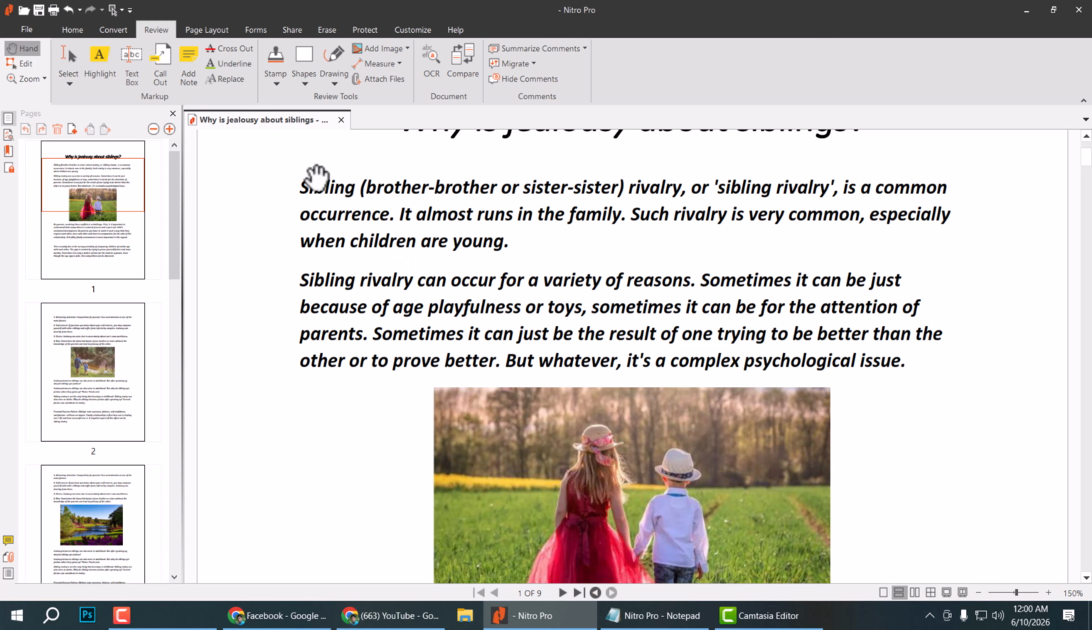If you want, you can add a new underline. See this. In this way you can add a new underline.